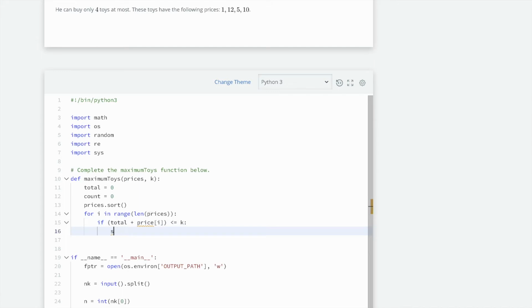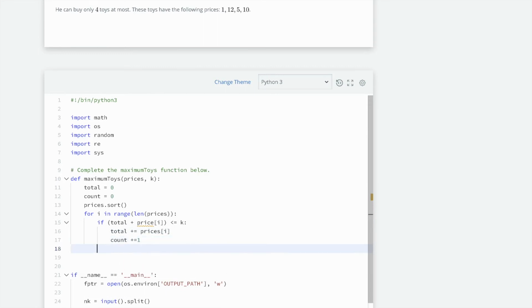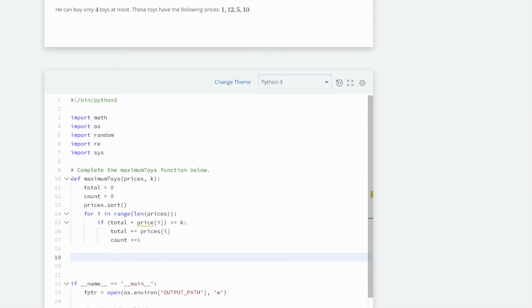So if that's true, then we can add that price to the sum, and we count once. And then we want to return how many times we add up to that value.